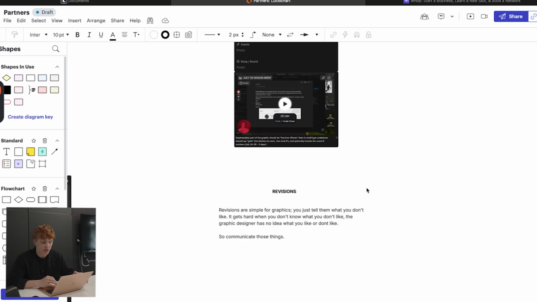And then revisions are super simple for graphics. You just tell them what you like and what you don't like, but it gets hard when you don't know what you don't like. And then it's super frustrating for the graphics designer because they basically will just have to redo the whole graphic and then hope you like the next one. So the more clear you can be with what you don't like and what needs revision, the better. And make sure that you communicate all those things.